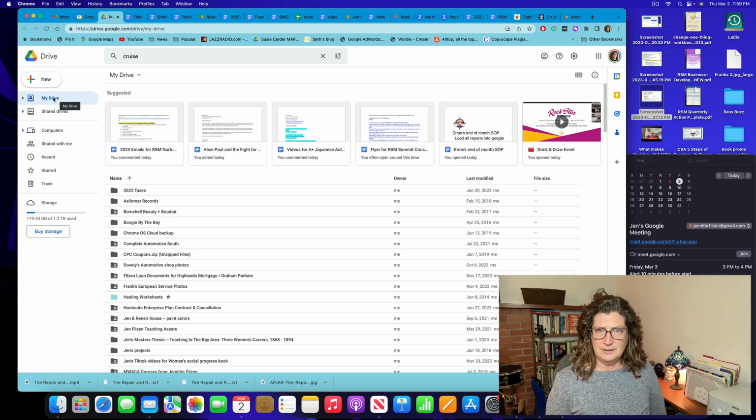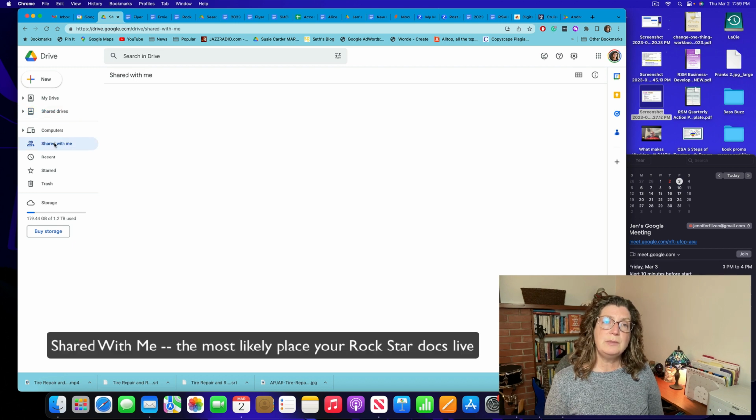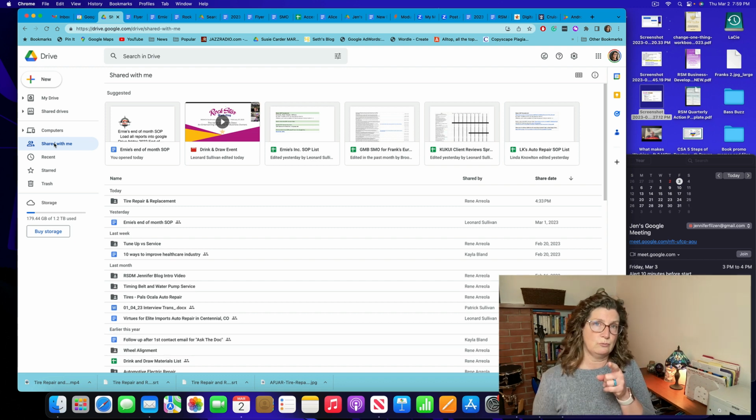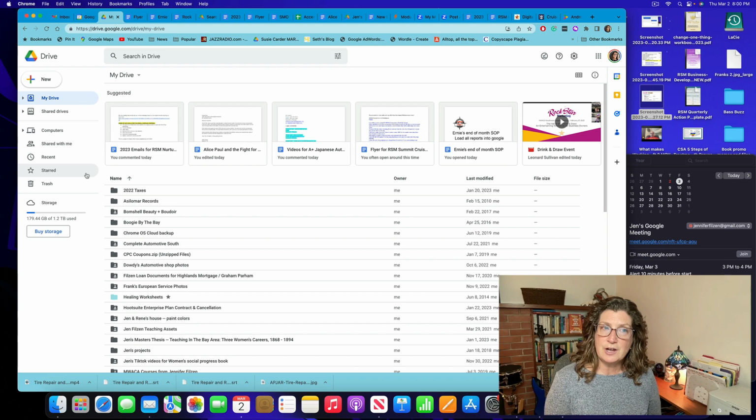My Drive is all of the things that you create and that you own. Shared drives are the drives that people have shared with you. And then Shared With Me is where you will find all of the documents that people have shared with you. So when Rockstar Marketing creates a document and shares it with you, you will find it under the Shared With Me section of your navigation bar. It won't necessarily show up in your My Drive.